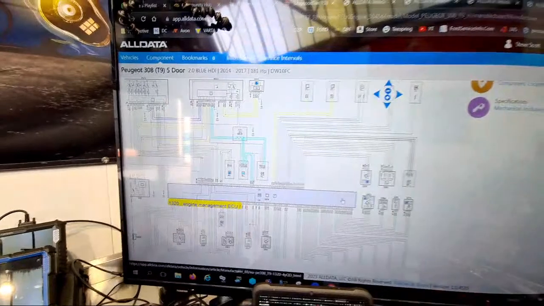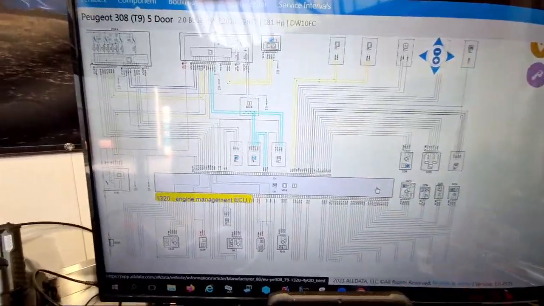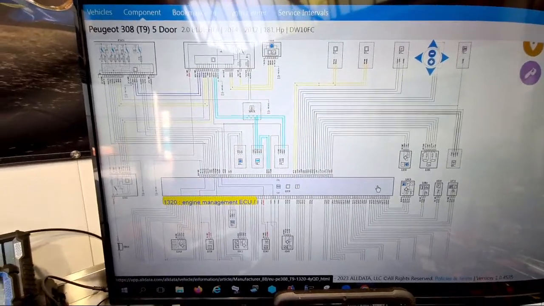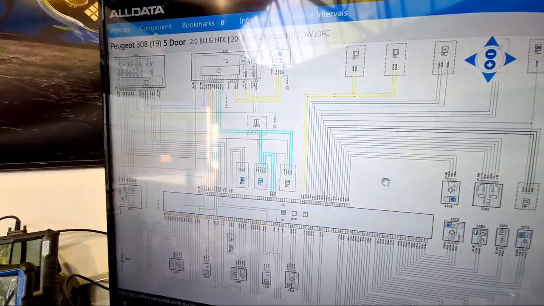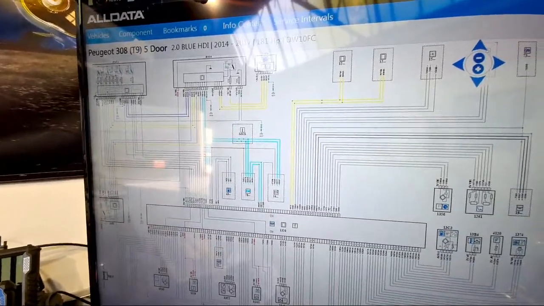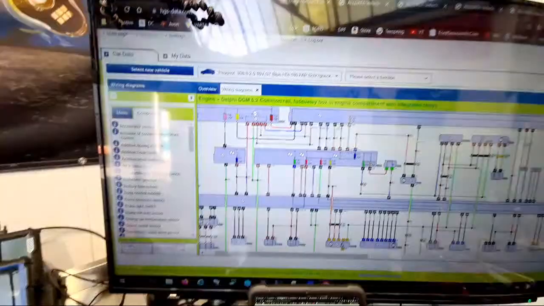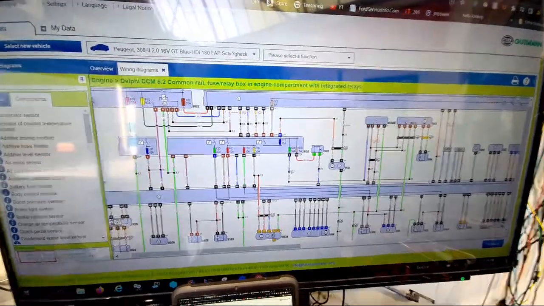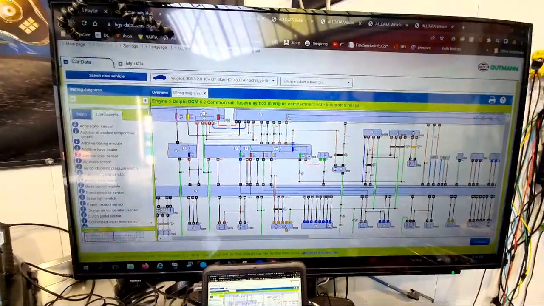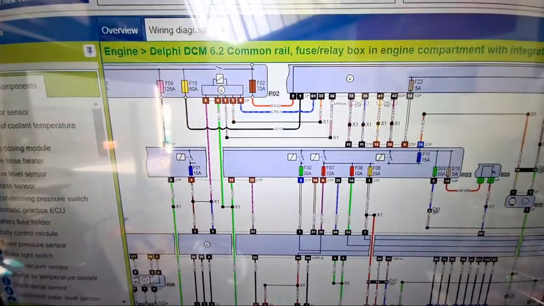Really, really good. Guaranteed to be correct, but sometimes we just need a little bit of a big picture, something that's easier to see. So we then went over onto Hella HGS. So this is Hella HGS. Hella are another one of our community partners. So this is the wiring diagram for the engine ECU, redrawn in easy to understand format.